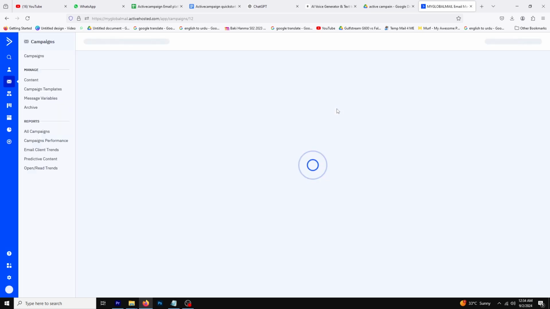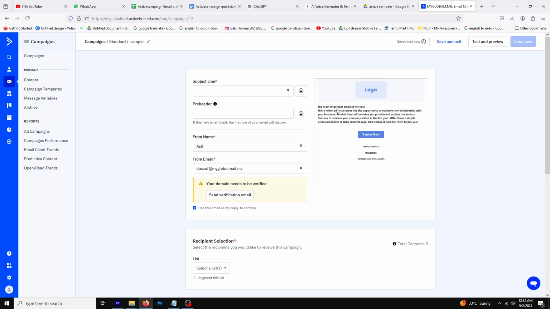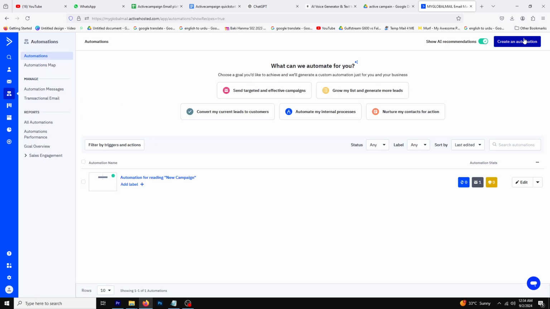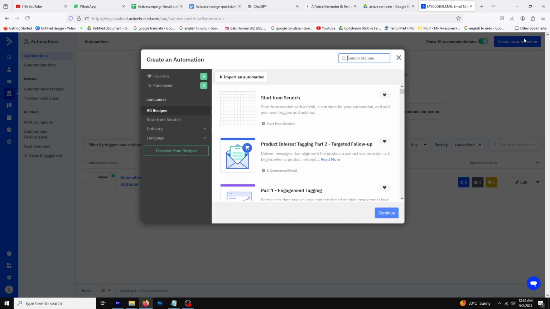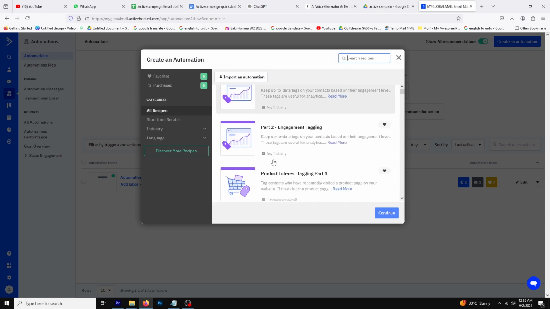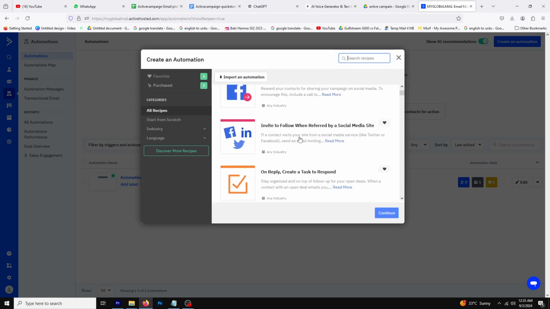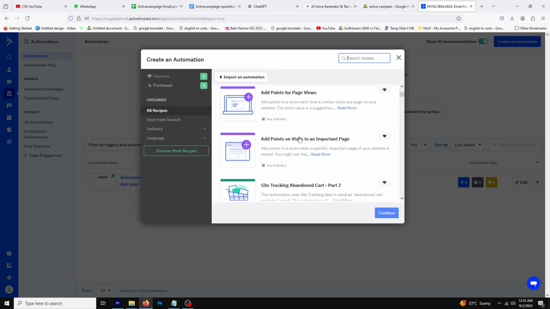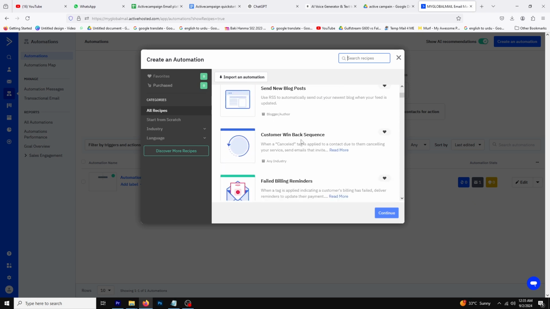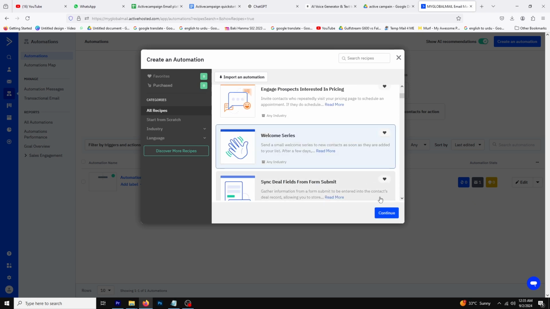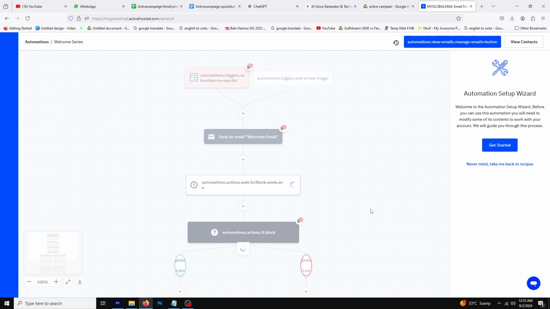One of ActiveCampaign's most powerful features is automation. To set up an automation, go to the Automations tab and click Create an Automation. You can choose from a library of pre-built automation recipes or start from scratch. For example, you can set up a welcome series for new subscribers or a follow-up sequence for those who engaged with a specific campaign. Simply select a trigger, like when someone subscribes to a list, and then build your workflow by adding actions, conditions, and delays.